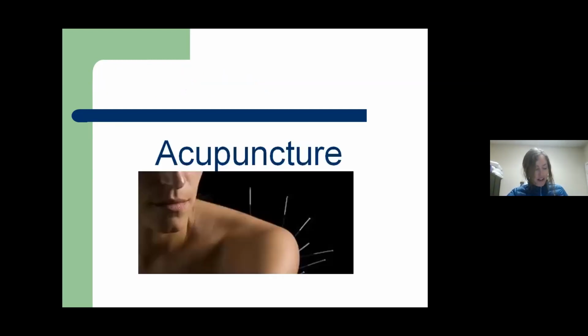Acupuncture is another really great option. Acupuncture helps relieve pain, reduce inflammation, releases tight muscles, and can help increase range of motion for a variety of shoulder problems, neck problems, really anywhere in the body. I think if you haven't tried it, it's a really great thing to try.